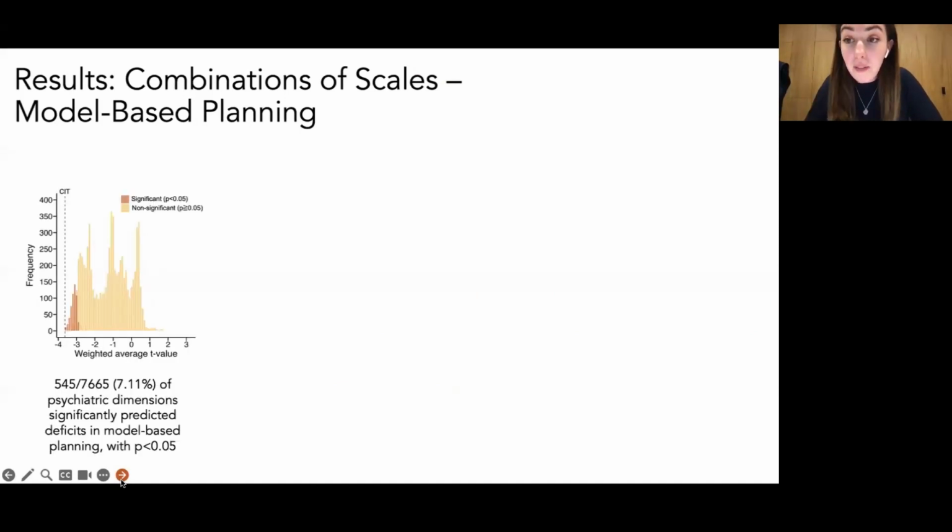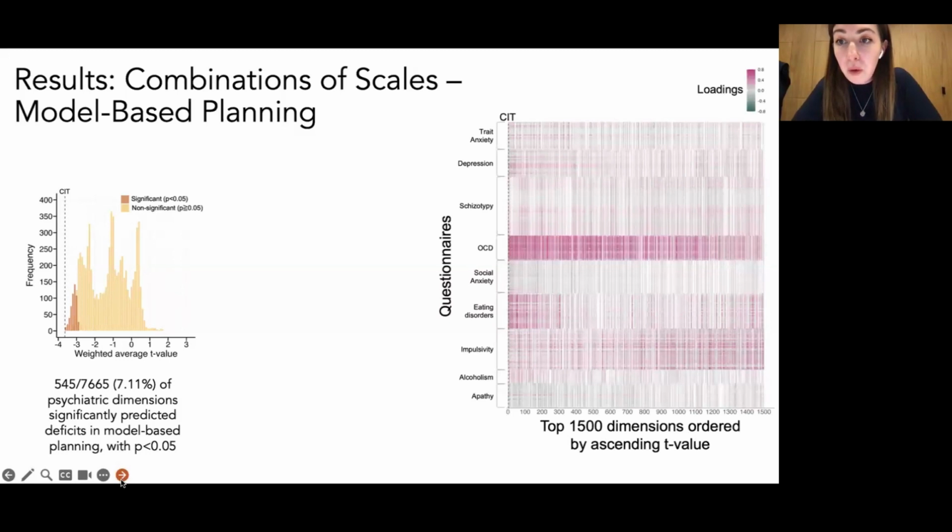Specifically with model-based planning, across all of these data sets, about 7%, or 545 out of the 7,665 factors, was significantly associated with deficits in model-based planning. We plotted the top 1,500 of them in a heat map here. It's interesting because you can see how the best performing factors have really high loadings for OCD items and eating disordered items. And importantly, CIT is the third best performing factor.